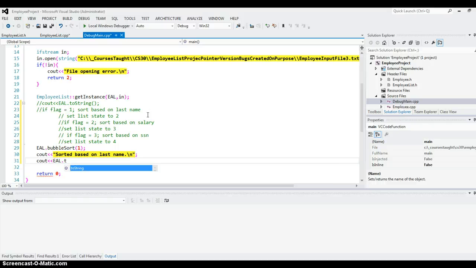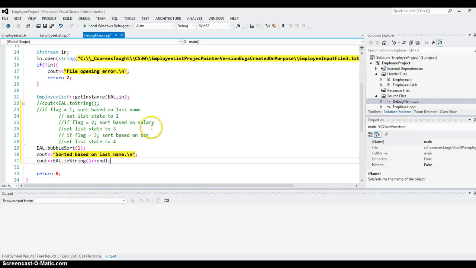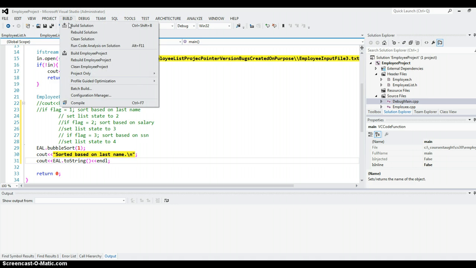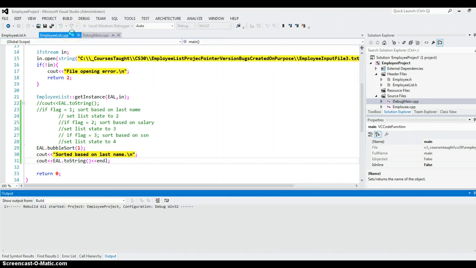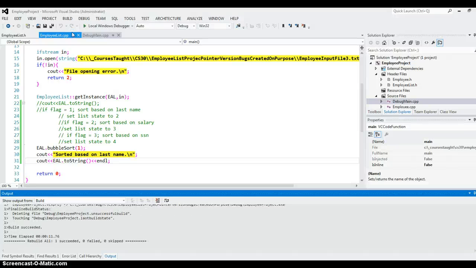el dot toString. Okay, that should work. And if indeed the list is sorted by last name, then one part of my sort works. So let's rebuild this. Okay, succeeded. Just run it.